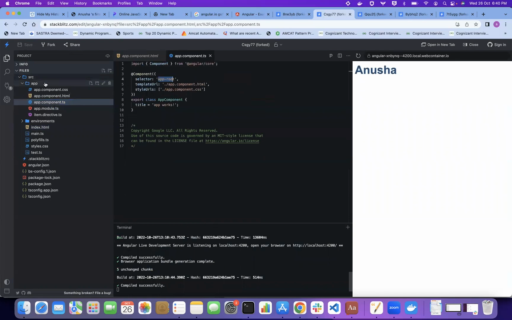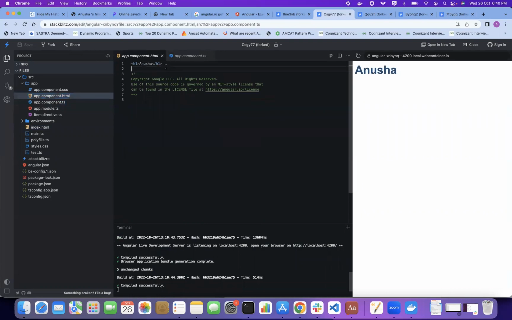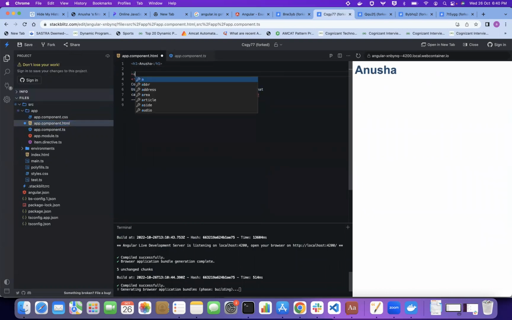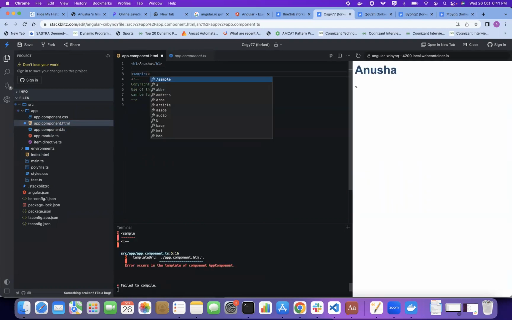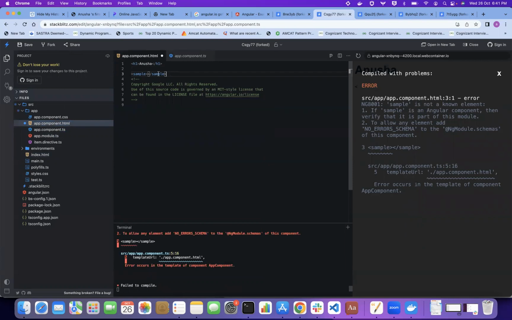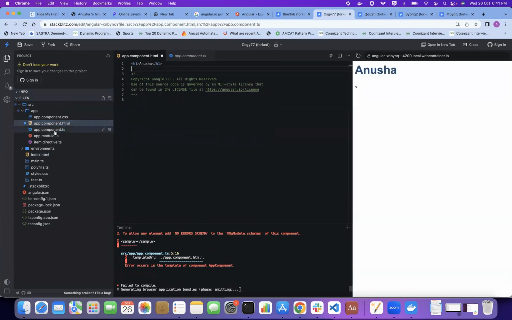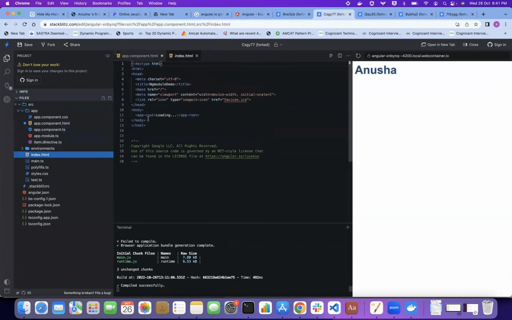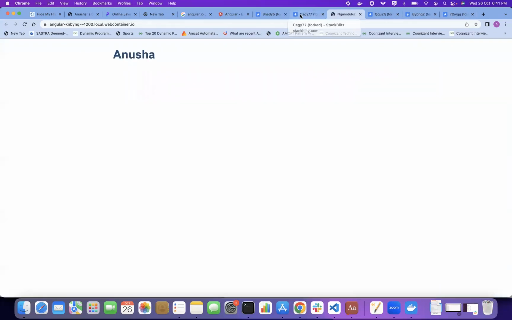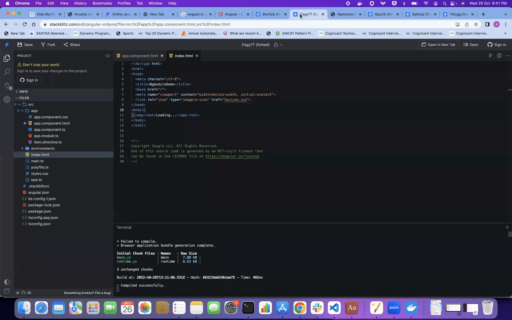Do you remember yesterday? I created one component and I tried to use it in the app component as a custom HTML tag, for example, sample like this. You remember? The same selector name for the app component is app root, that is being consumed in the index.html file. Okay, that is what is being loaded in the browser here. Any doubts, anyone?